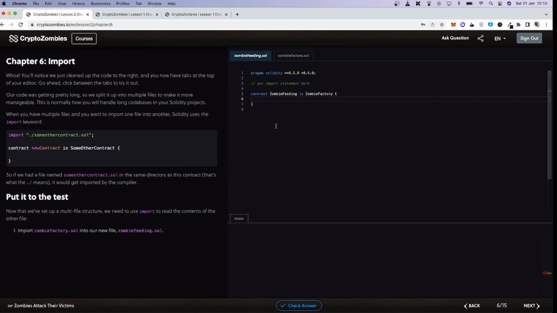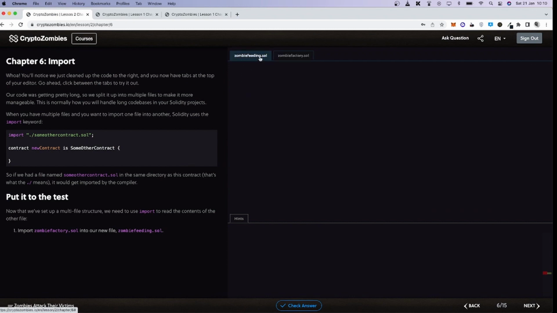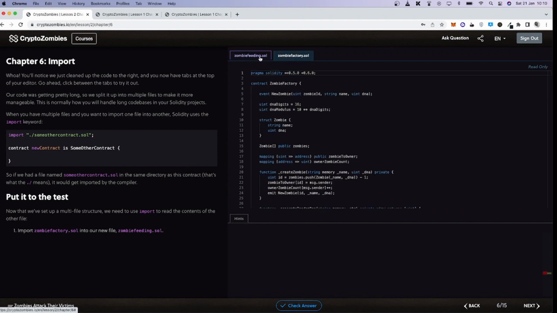All right, they've already created these two tabs for us. Okay, so our code was getting pretty long, so we split it up into multiple files to make it more manageable. This is normally how you will handle long code bases in your Solidity projects.